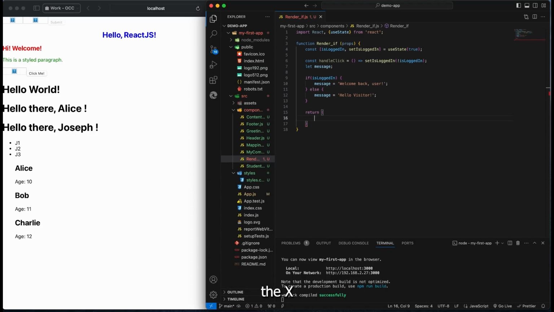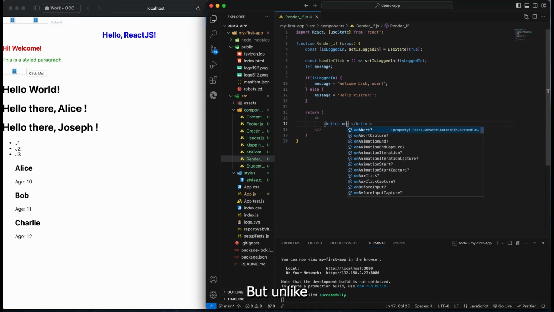So this will return the JSX or the React elements representing the component's user interface. Have our button right here. Then on click.